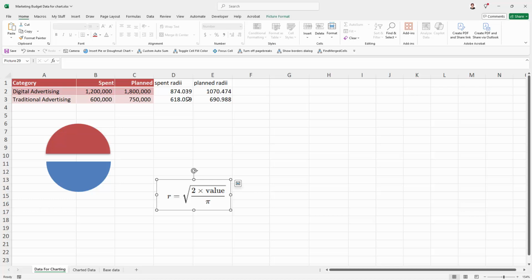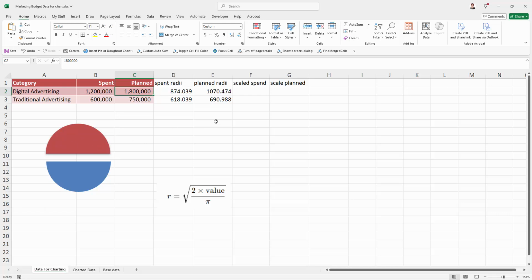So what I want to do is to actually use a scaling factor. So this is how we're going to do it. I'm going to calculate a scaling factor here. So I'm going to type in here scaled spend, and I'm going to scale also the planned. And I'm going to look at these numbers here, and this is the largest of the numbers. So if I say that I want the biggest piece of my charts to have a diameter, for example, of 10, I'm just going to type 10 in here. And then I'm going to work out what the scale would be for all the other pieces.